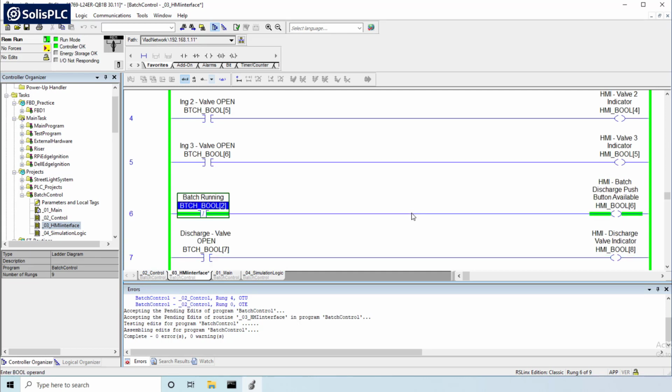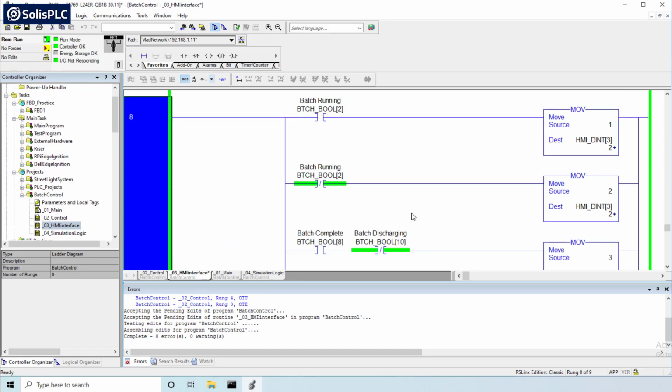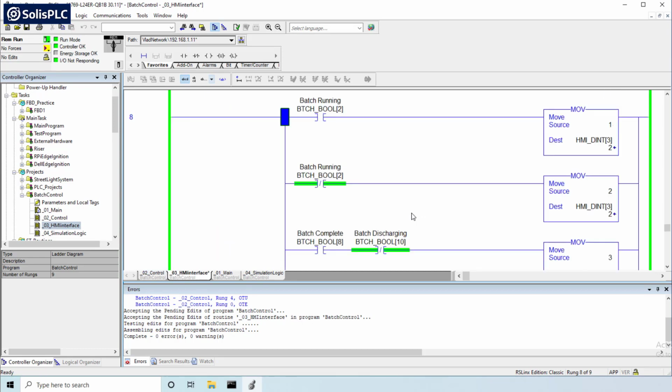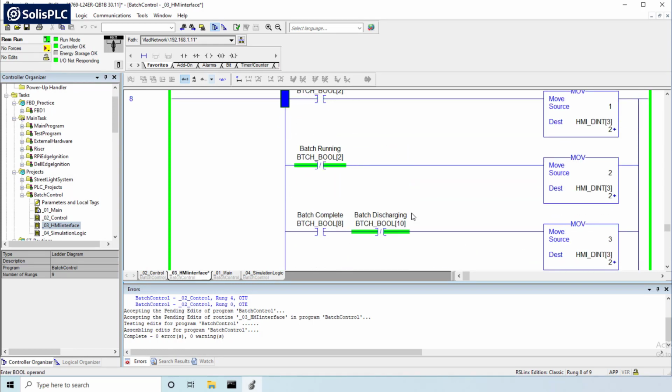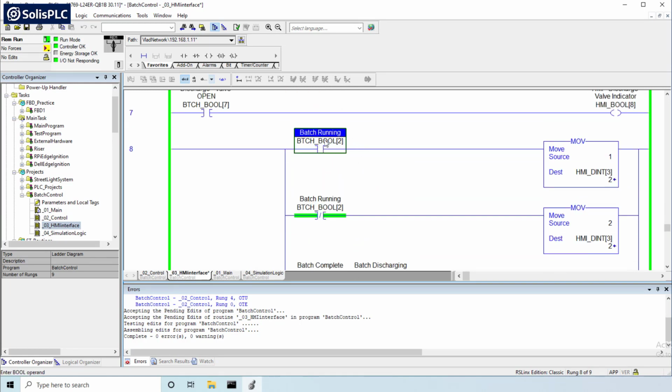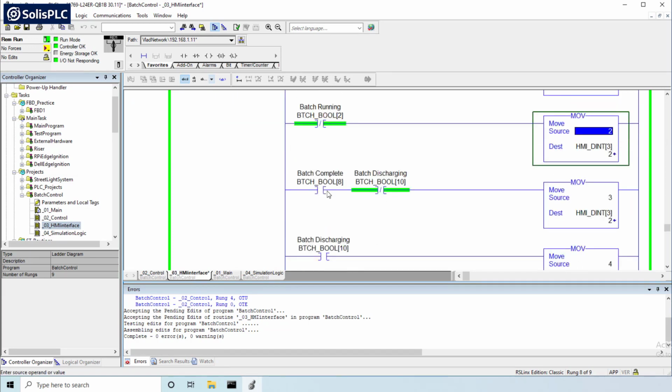Now, once the batch is not running, that's when the discharge button is available. And of course, it's not running when it's either paused or it has been completed all the way to the full tank level. When the discharge valve is open, we have an indicator just like we have with the other ones. And last but not least, we have a run state which takes care of the different states for our tank. We'll go back to the HMI side, but you can see that once the batch is running, it's going to move a 1 into this double integer. When the batch is not running, it's going to move a 2, and so on and so forth.